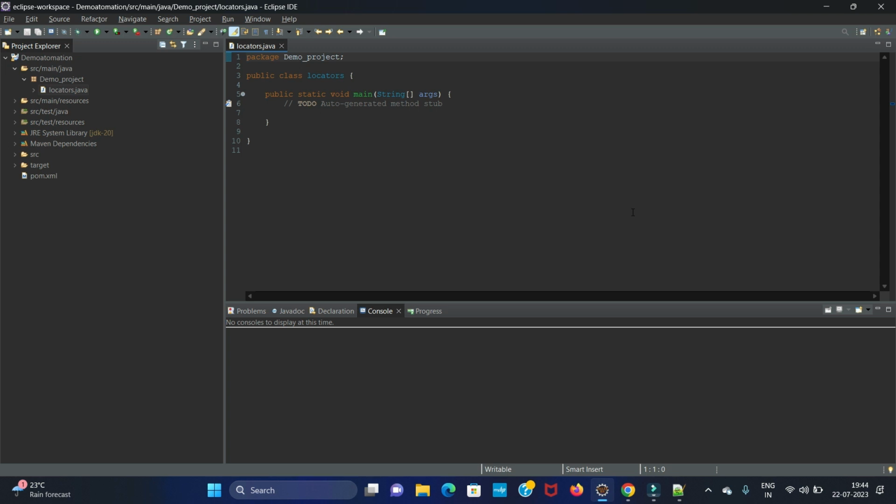In this video, we will see the different types of locators in Selenium. Locators are used to identify or locate elements in a web page, like a button, text field, link, or anything displayed on the web page. With the help of locators, we can find them. Automation testing tools use locators to interact with specific elements in a web page.